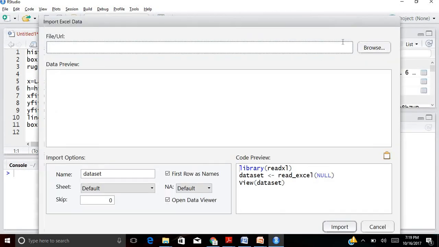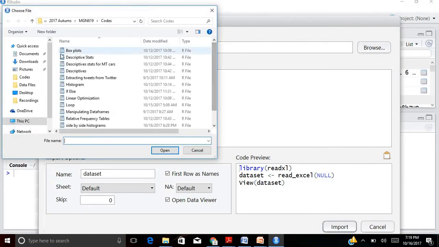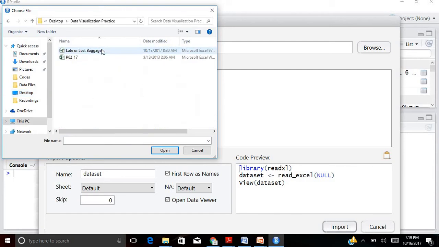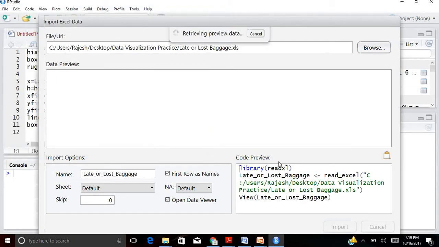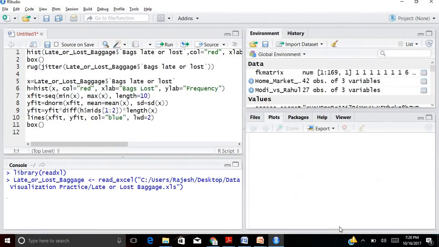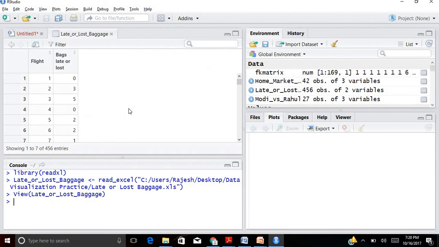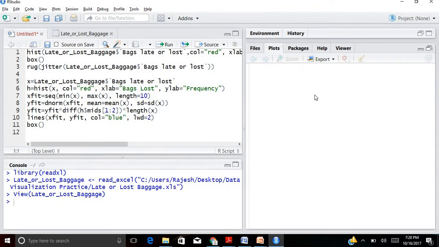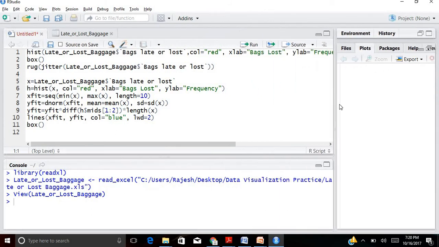Now this is my R Studio. Let us import a file on which we are going to plot the curves. So first and foremost, let us import the data file. This is my Excel sheet from where I will get my data. I'll be using a data file called lost baggages, late or lost baggage. So this is the file on which I'm going to work.